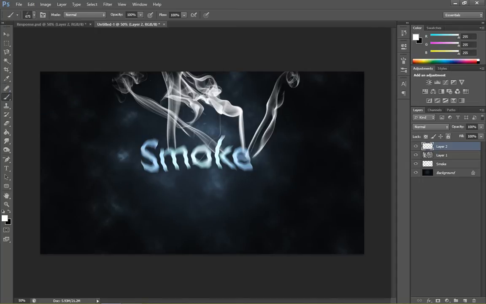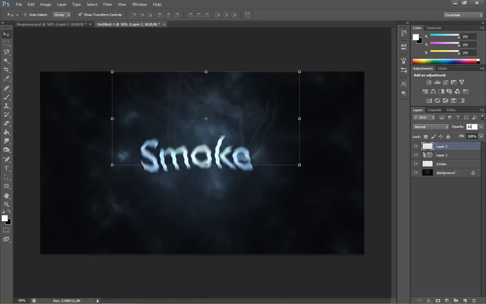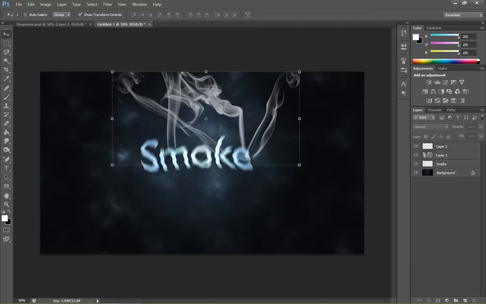Okay, now what you want to do is go to the brush layer. You want to reduce the opacity down to 65, and you want to put the fill down ever so slightly, but then you want it on color dodge. Again, actually increase the opacity a bit more.